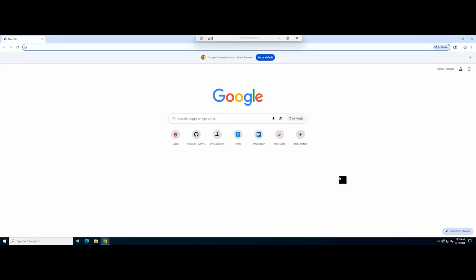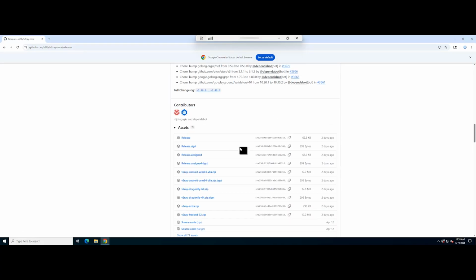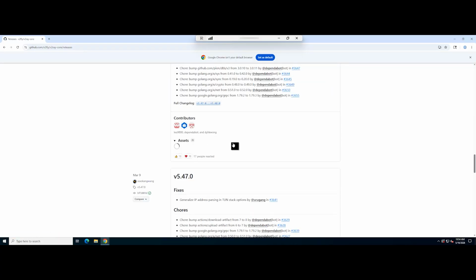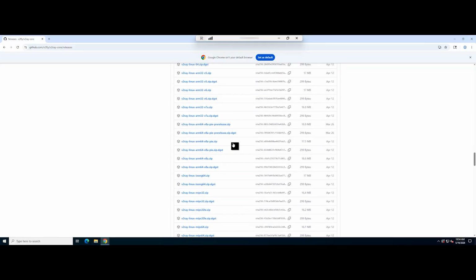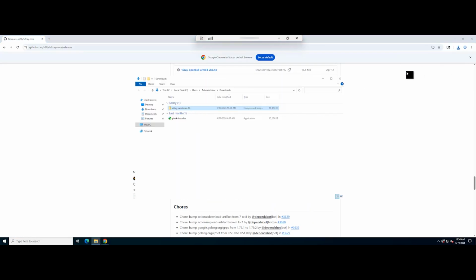Windows users can download the V2Ray client from its GitHub release page. Click the Show All Assets link, then you can find the V2Ray Windows zip file. Unzip the file.